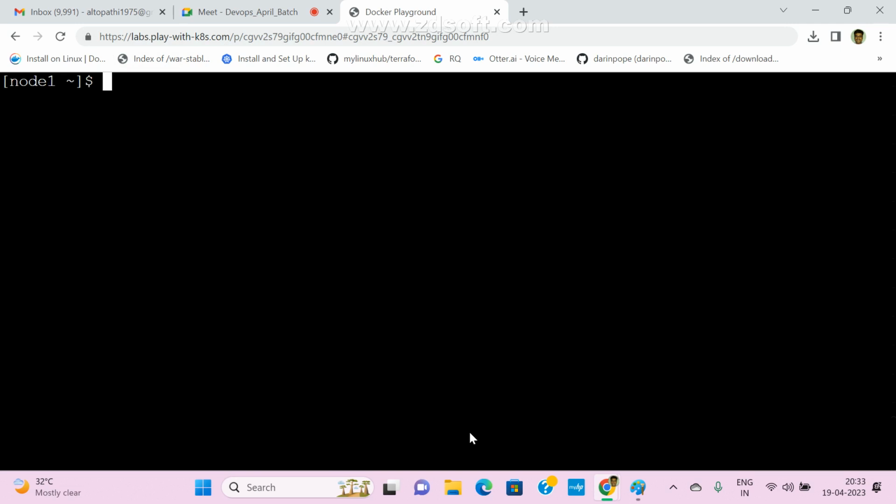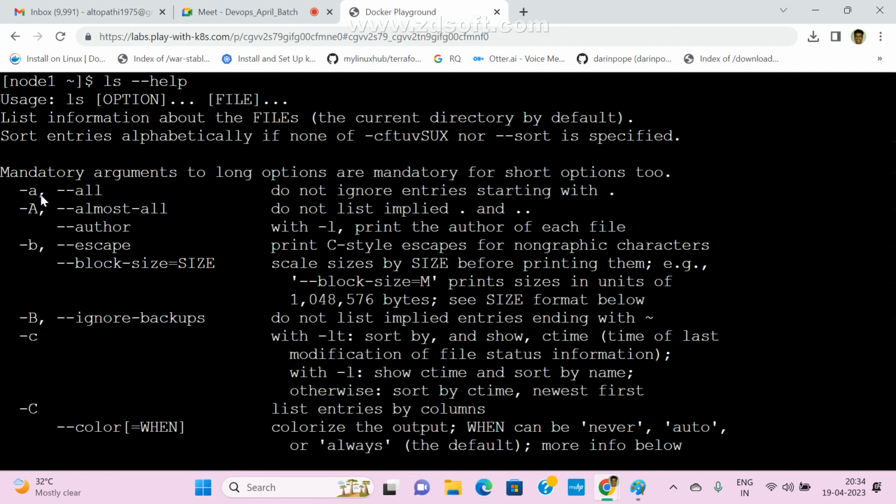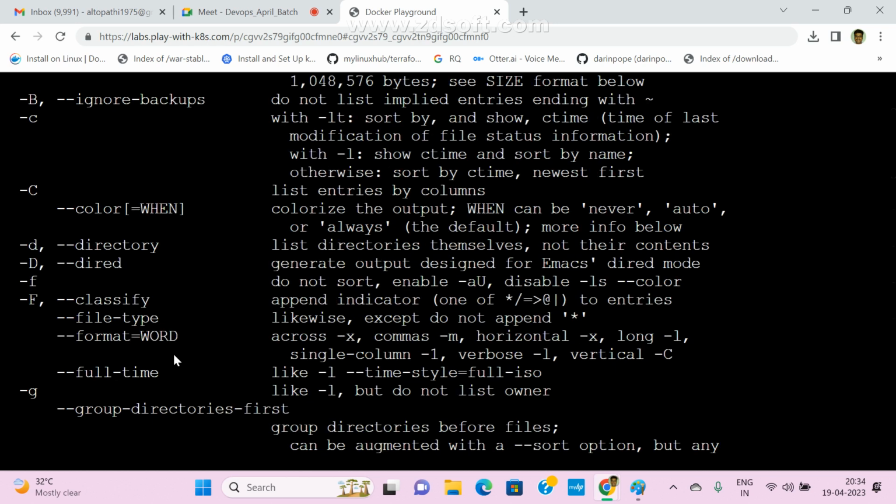Now clear? Any doubt here? Now you know ls hyphen r, ls hyphen t, ls hyphen a. R is reverse and t is based on date and time. If you use ls hyphen help, there are many arguments we can pass. See here, a means all. Capital A means almost all only. Do not list implied dot and dot dot.